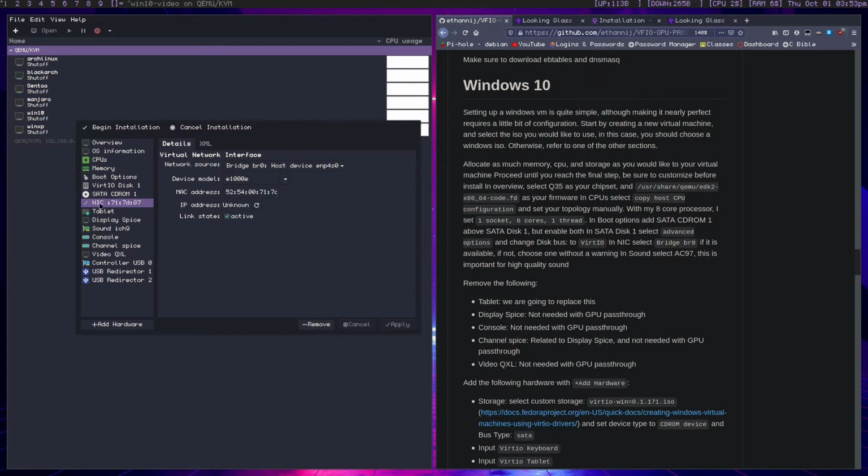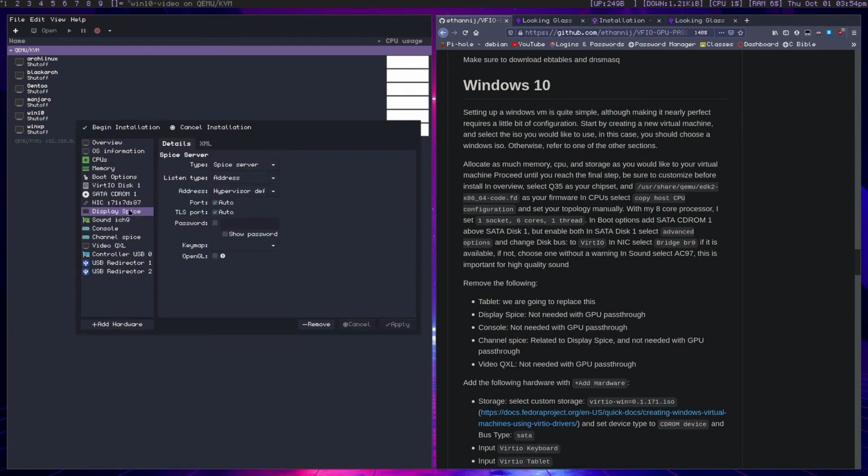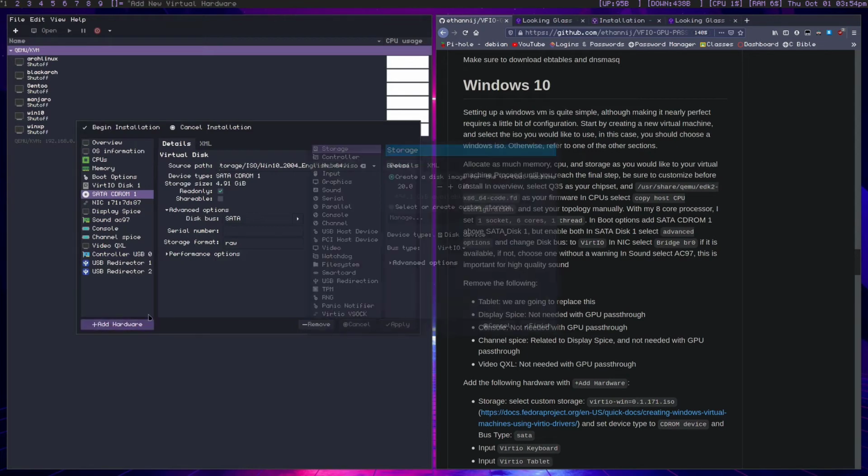For our network, our NIC, we want to select our bridge network that we created up here and choose the virtio device model. We're going to remove this tablet and we're going to set this video to virtio. Actually, you can set it to QXL for now. We're going to be changing this later, but we're only going to be keeping the major stuff. So we want the AC97 audio driver because it has better performance and sound quality than the HDA ones, though it does require some configuration. And it looks good. We just need to add a couple things.